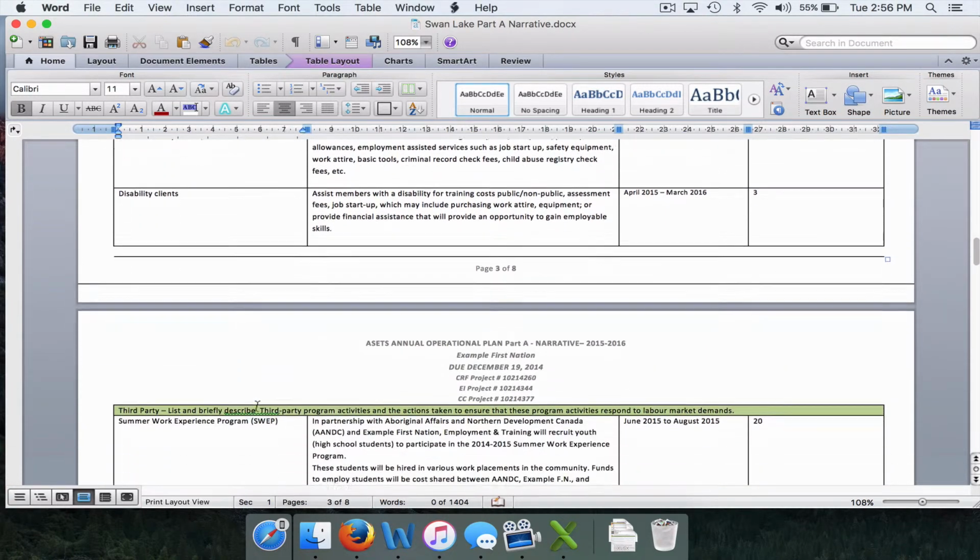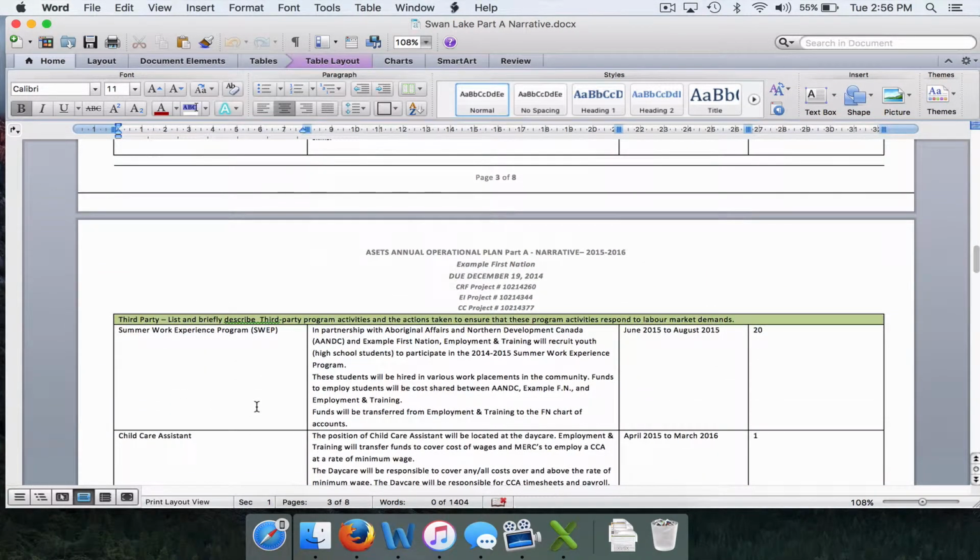Get to the next sheet here. Summer Student Work Experience Program. This would be in partnership with the Aboriginal Affairs and Northern Development Canada and the Example First Nation. Employment training will recruit youth, high school students, to participate in the, well, for this calendar year, Summer Work Experience Program.